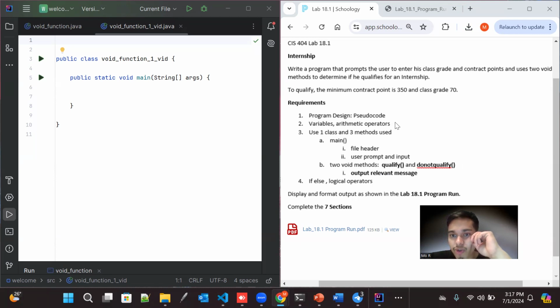So you have to do our pseudocode, use arithmetic operators, use one class, and three methods. So this is already our public class, and then our main method, and then two other methods, which are going to be qualify and do not qualify. It says use a file header, but you can figure that out on your own. And lastly, we have to output our relevant messages from these methods. Our fourth requirement is to use if-else logical operators. So this is a very simple lab.